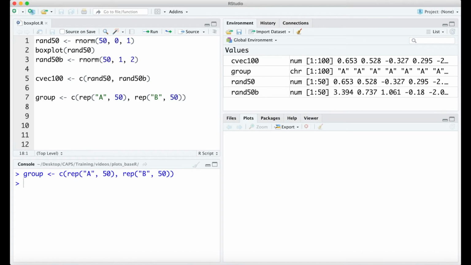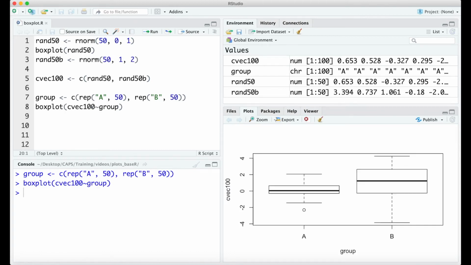I'll call this new object group, and we'll use the rep function to combine 50 A's and 50 B's. Now I can use the tilde notation, which in this case can be read as create a box plot of cvec100 by group, and we get box plots for the two separate groups side by side.